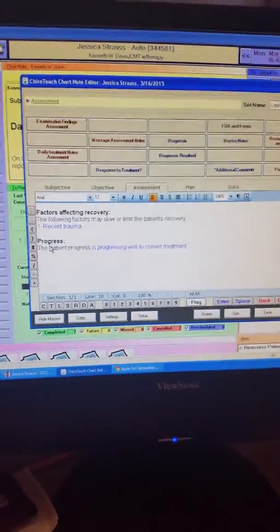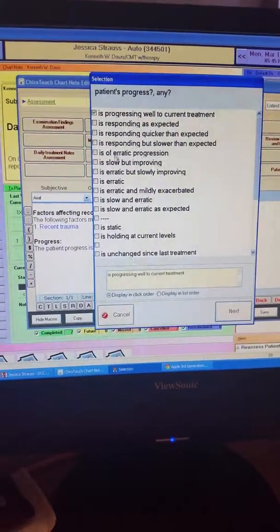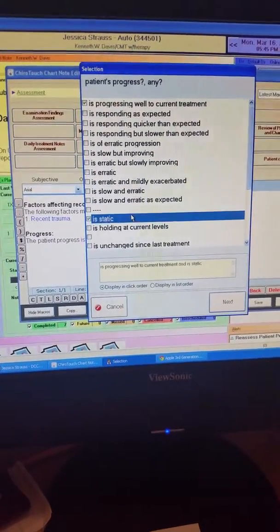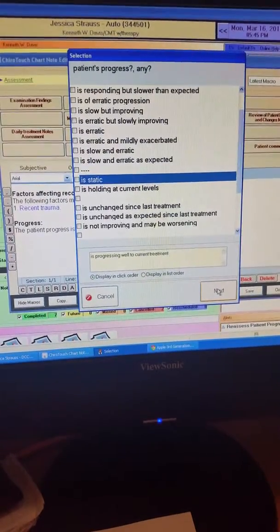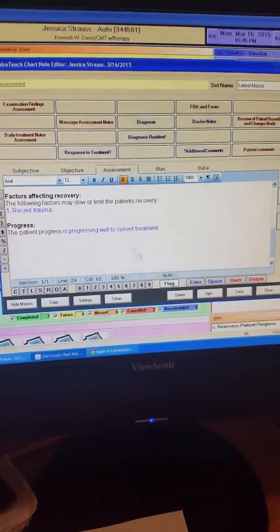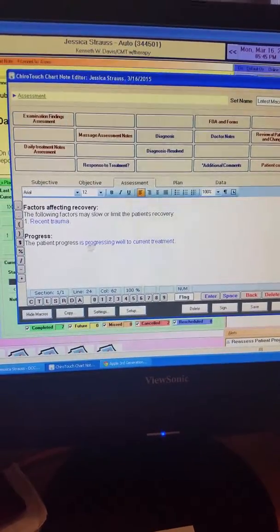Okay? So you could change something along here, factors that are affecting their progress, and you would say, well, they're progressing well, or let's say they're exacerbated. All of these are going to give you different categories of what you think is appropriate for them at that point in time. So you just choose whatever is appropriate. So there's really only one or two things I ever touch on the assessment portion.